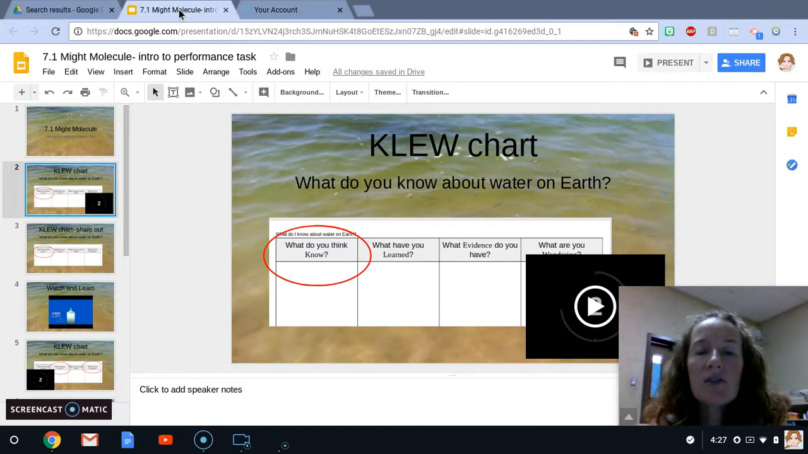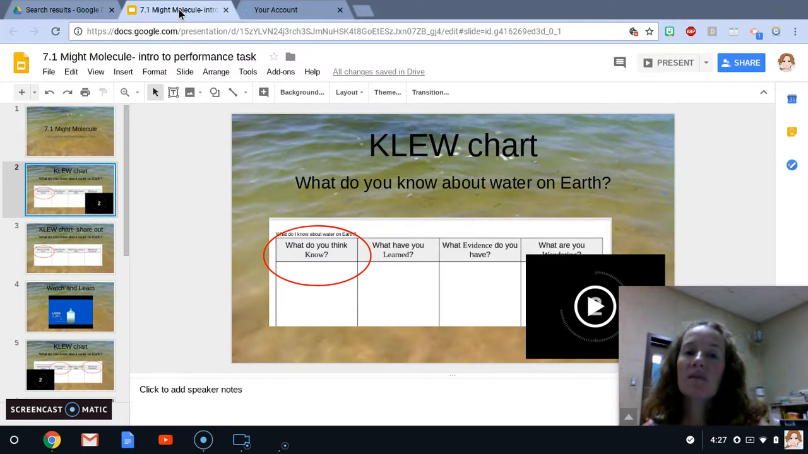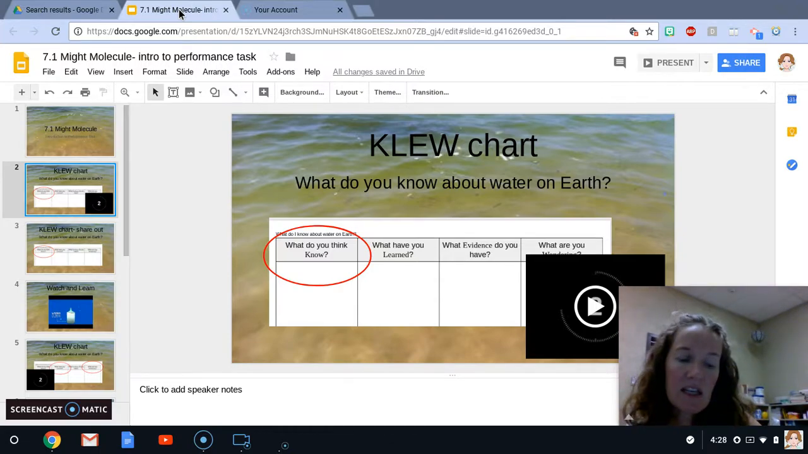It's really important that you stress at this point that right answers don't matter because science is all about making predictions. So this is part of the hypothesis stage, right? They've lived life, they've seen water, they've interacted with water. So what do they know about water on Earth? What do they think they know?